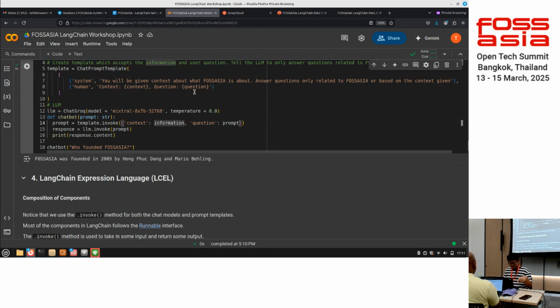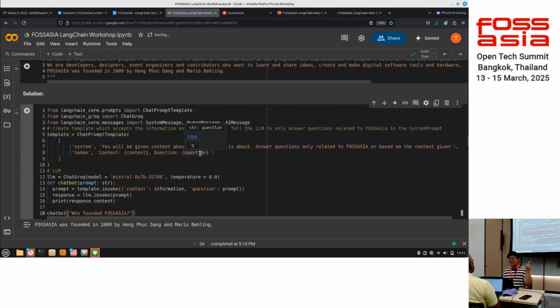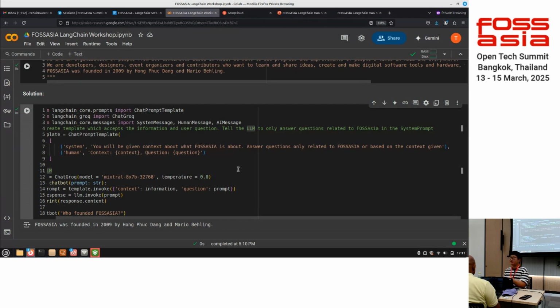Then the user can ask a question. So the question is, in this case, just a function which I set the first parameter as prompt, and the prompt is the user question which I fill in over here. So if we ask a question, who founded FOSSASIA, it will just follow the system rules. So the system rules is that it should only answer questions related to FOSSASIA.